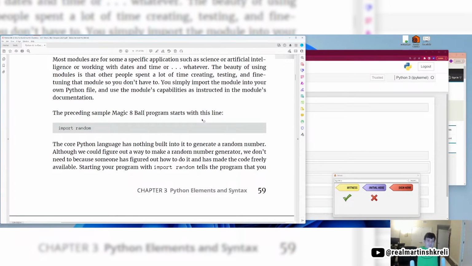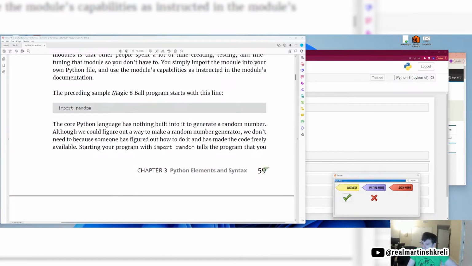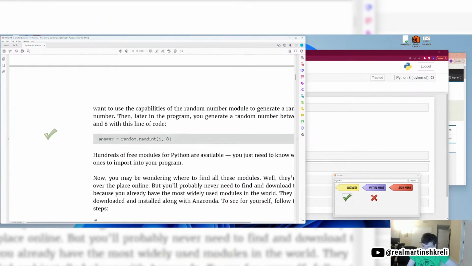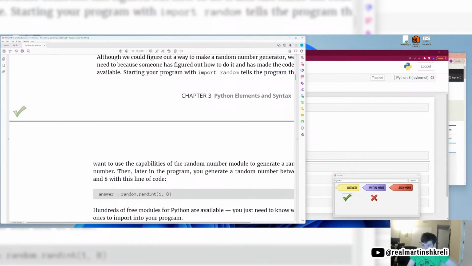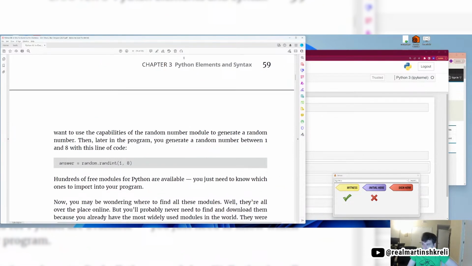You simply import the module into your own Python file and use the module's capabilities as instructed in the module's documentation. For example, we had that magic 8-ball program that started with the code import random. Interesting, right? Import random. The core Python language has nothing built into it to generate a random number. We could figure out how to make a random number generator, but we don't need to because somebody else did, and they made the code freely available. So if we start with import random, it tells the program that you want to use the capabilities of the random number generator module to generate a random number.